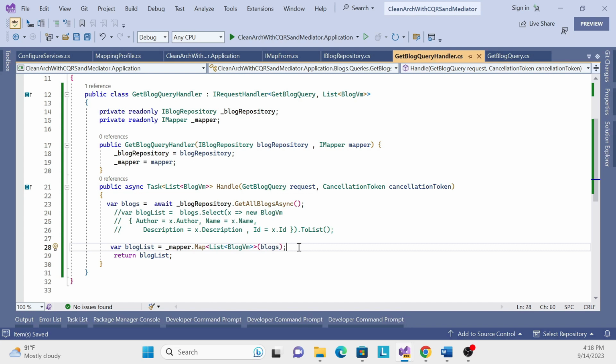But one thing we have to do, see, this is one line, it is done. So every entity we can map directly over here like this, with one line of code. So that is a very nice feature IMapper gives us to convert to our entity.